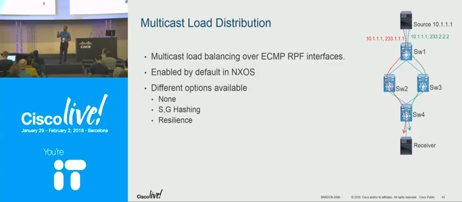So even if a new upstream interface comes up, it tries to load balance within the existing ones, and when there is a new stream or a new tree that comes up, then it tries to use the new interfaces.